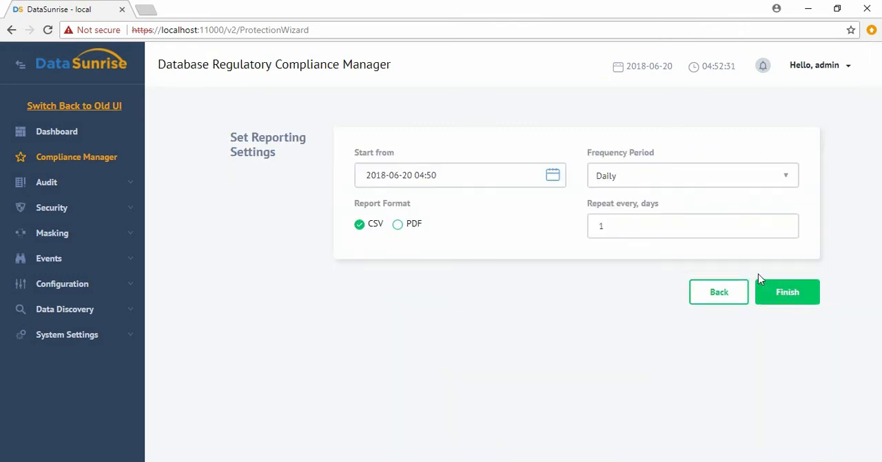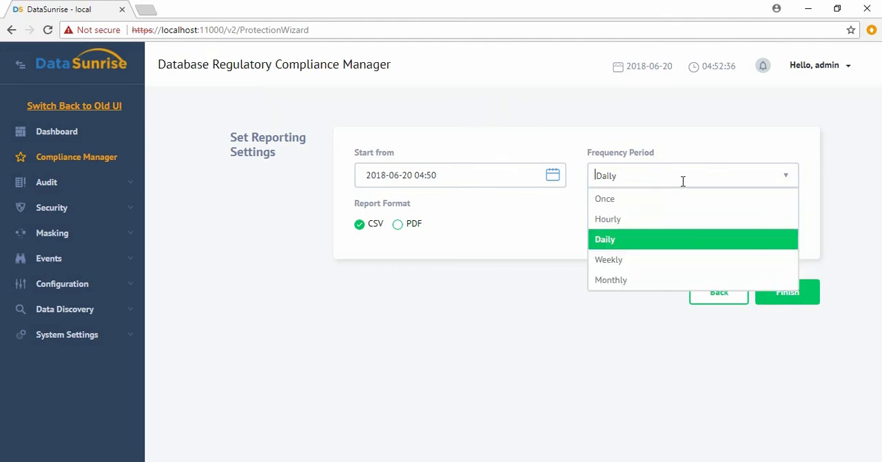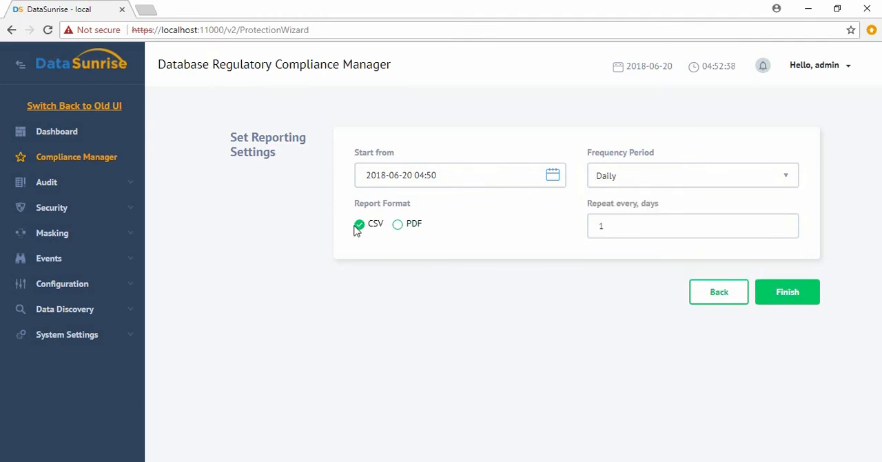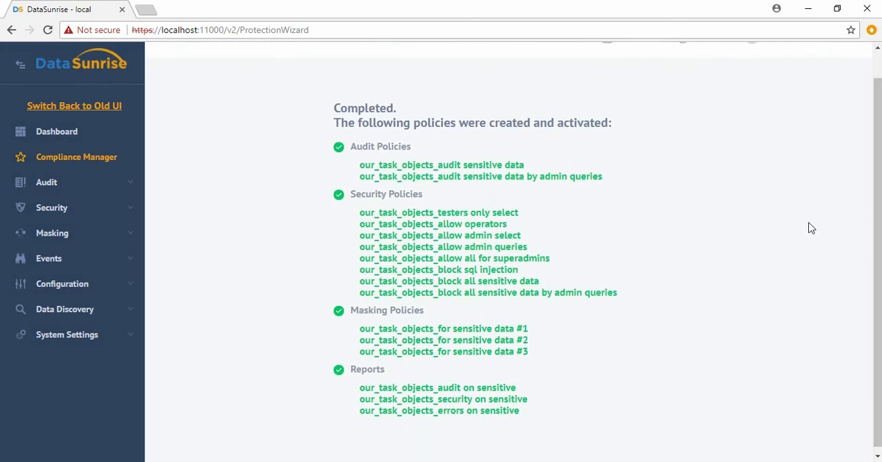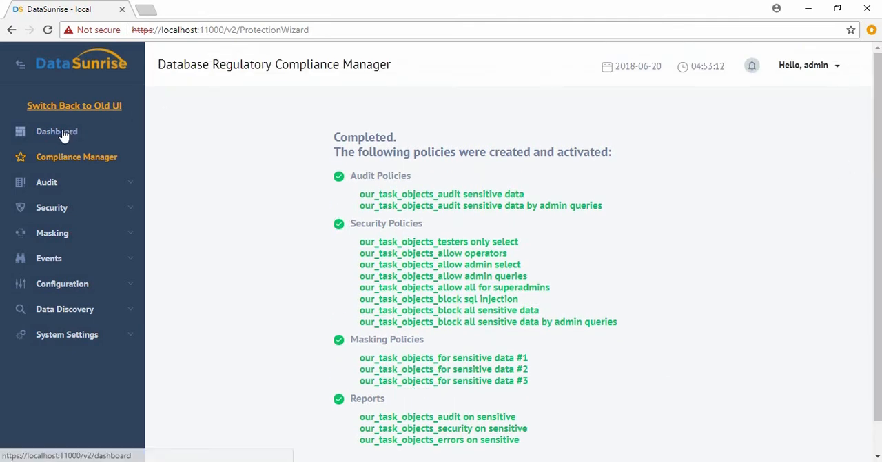At this step, we need to configure reporting. We select Start Date, Periodicity of Reporting, and Report File Format, either PDF or CSV. Then we click Finish. So we've created a Compliance Manager task. Data Sunrise tells us that it has created some objects as a result: audit rules, security rules, masking rules, and reports. Note that the logical name of the task, our_task, is used as a prefix for the object names.